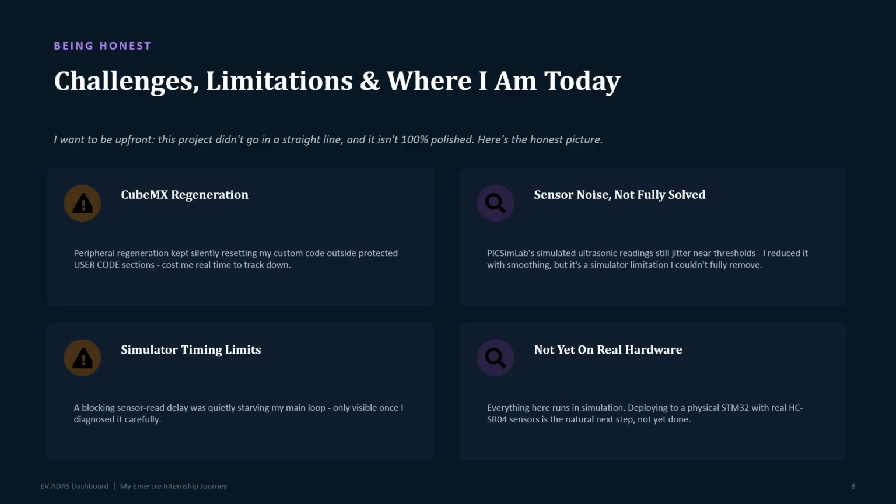So instead of leaving the ADAS functionality incomplete, I thought about how I could still demonstrate the complete system in a meaningful way. That's when I implemented the run obstacle detection test feature in the Python dashboard. When this button is pressed, it executes a predefined obstacle scenario that simulates a vehicle approaching an obstacle. It just simulates, not the real data.